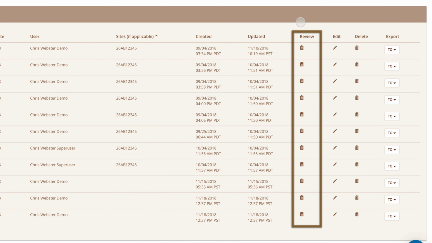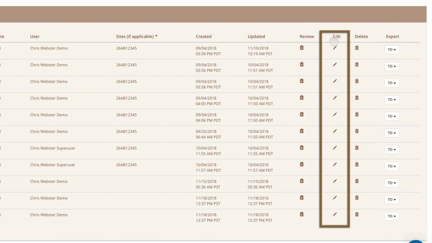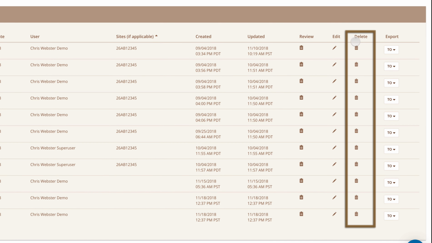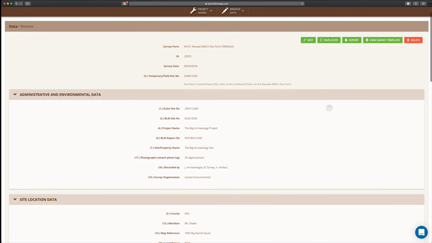By clicking review, you display a completed survey form for quality checking. If you wish to edit or delete a survey form in this view here, then either click the edit pencil or the trash icon from the list of completed survey forms. Let's click on review and see what we can see here. So now I can review this survey form.